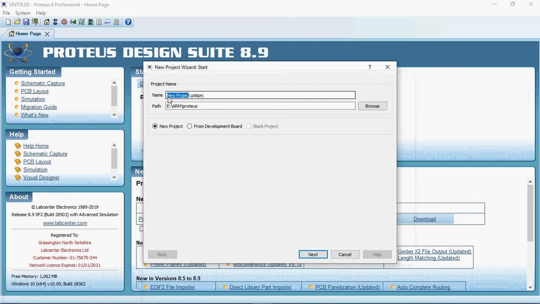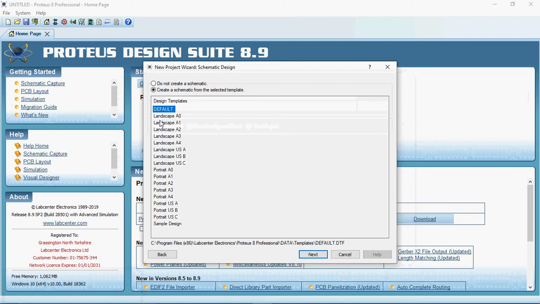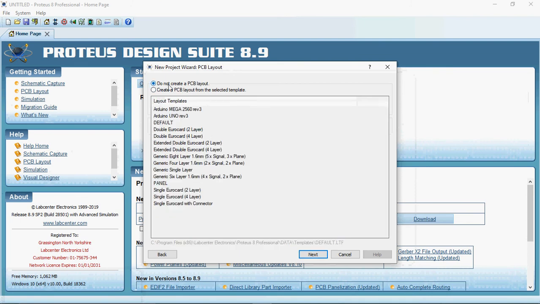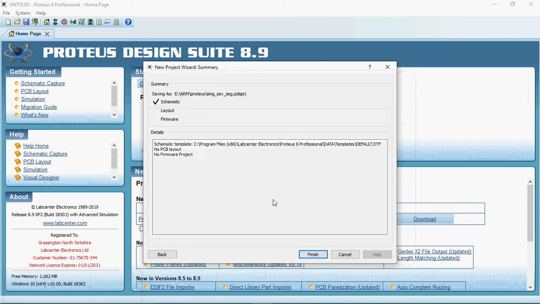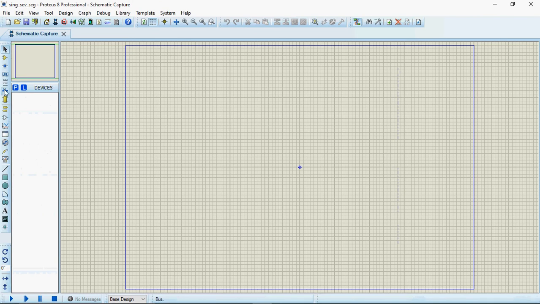So this is a 7-segment module. I'll just address a single 7-segment module. In your lab case, you have a 6-digit 7-segment module. Next, create a schematic. Next, do not create PCB. Next, no firmware project. Next, so this creates just a schematic. That's done. Now we will pick the components required.